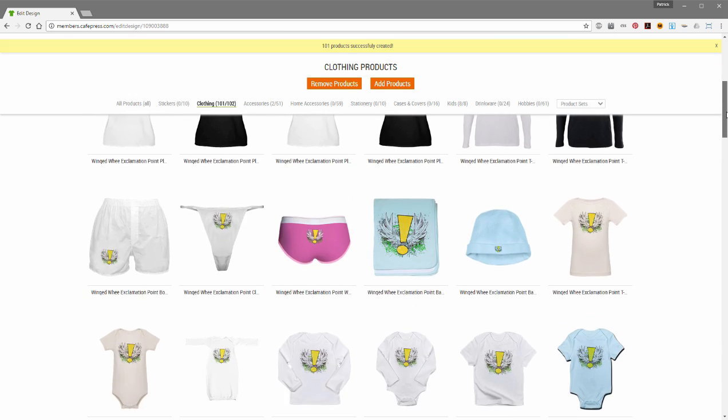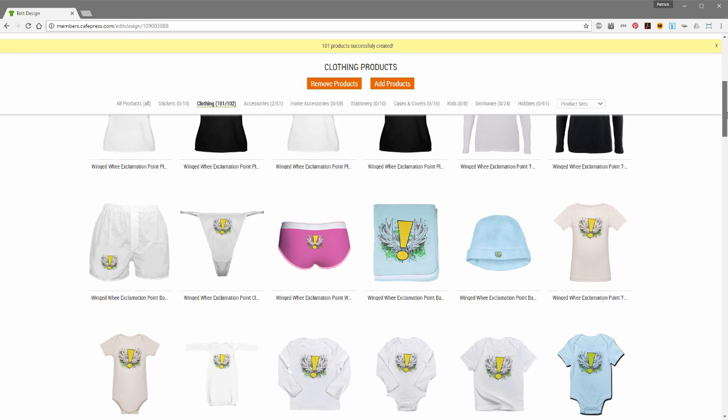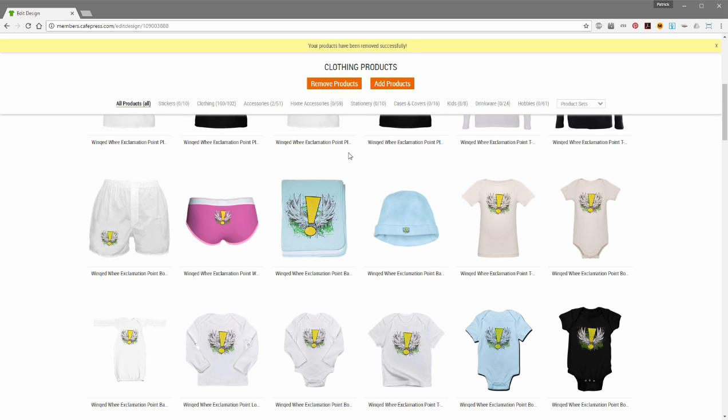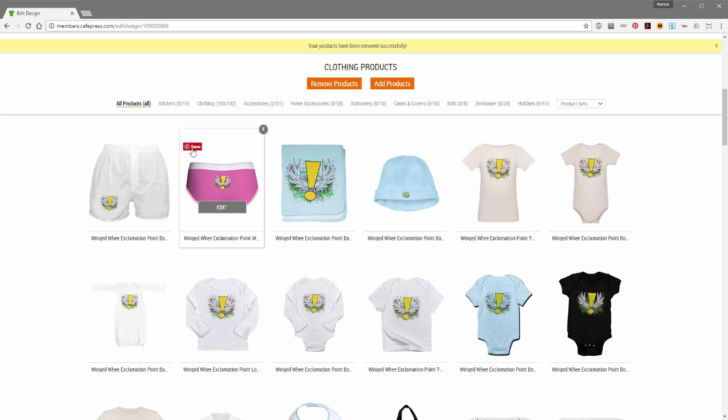Now if you've created a product you don't necessarily want to add, like say I don't want the thong with my logo on it, you can mouse over that design and there's an X up here. Just click that, and that'll delete that product. And you'll see that I also get a Pinterest button showing up here. That's because I have the Pinterest app installed in my browser, so you may or may not see that depending on how your browser is set up.